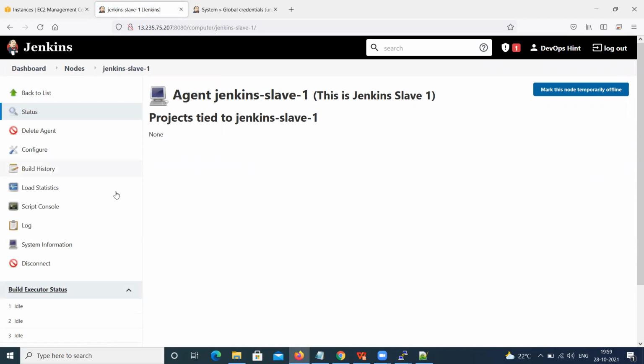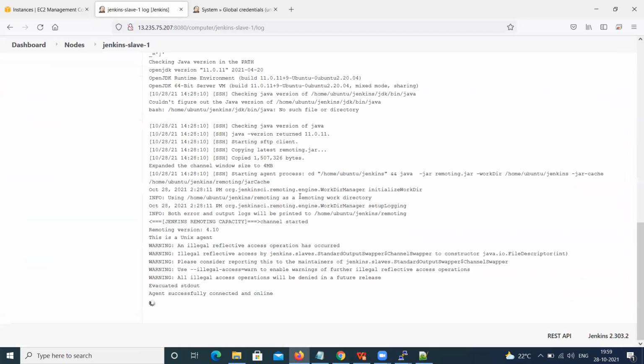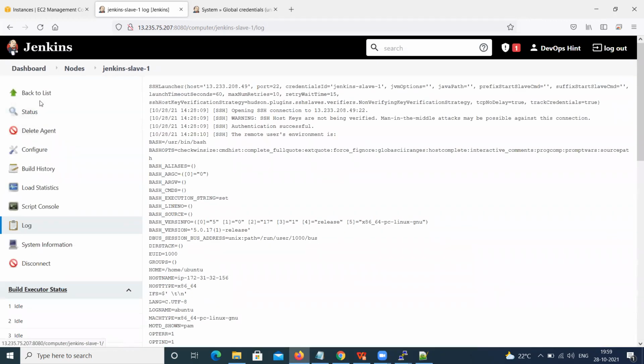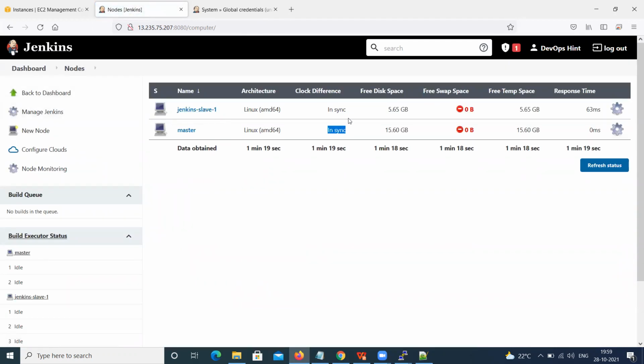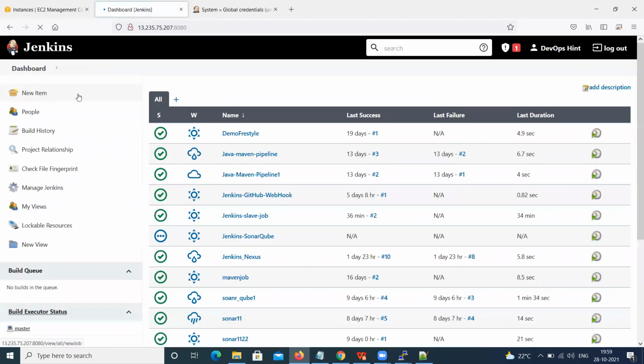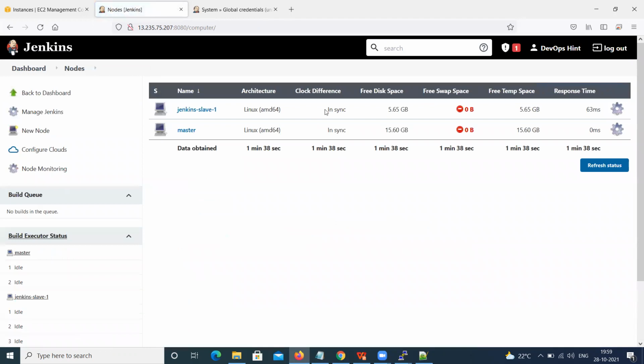Here we can check the log and the script console, where you can write scripts. Here we can check the logs: agent successfully connected and online. So both master and slave are in sync. Now we will run one sample job on the Jenkins slave. Both instances should be connected and in sync.